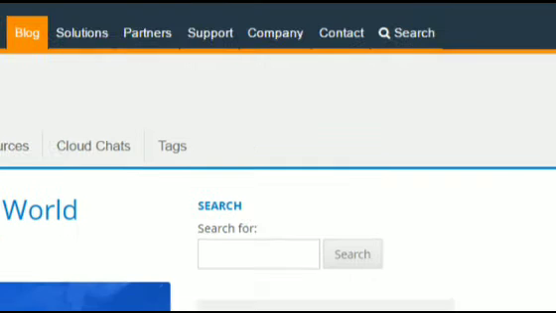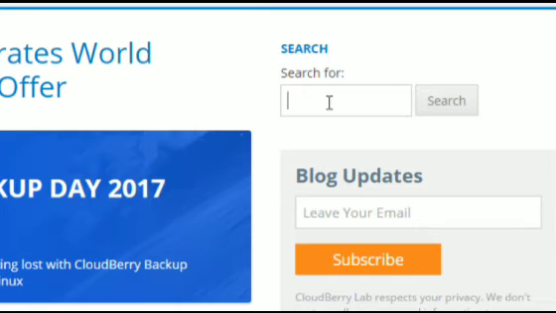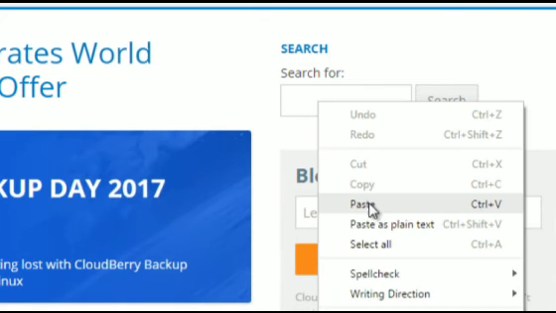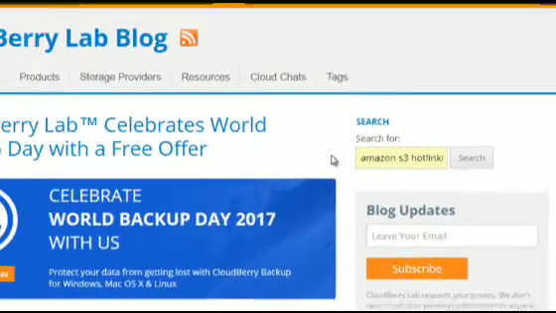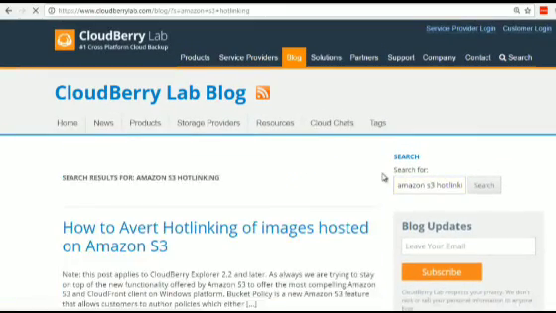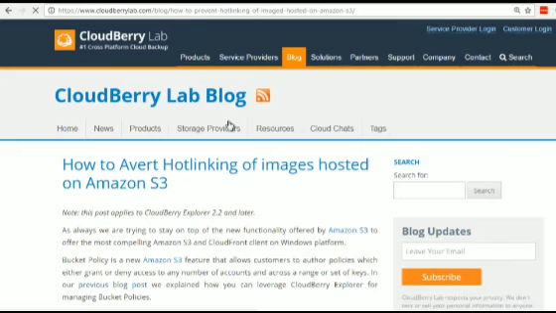Now, in this case, I'm going to go back to Cloudberry. So I recommend that you go to cloudberrylab.com. They're always coming out with the latest, greatest updates, and that's really why I like Cloudberry. But if you go to their blog and look for their search here, and you type in Amazon S3 hot linking, you do a search, and they'll actually give you the hot linking script. So click here, and I'm going to show you how to customize the script in a minute.